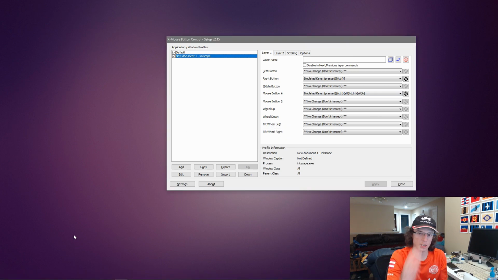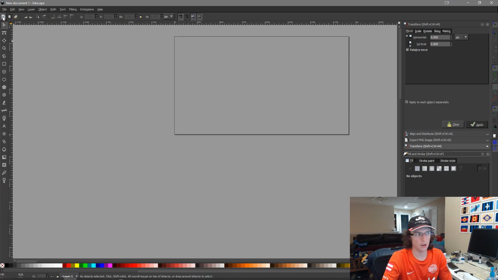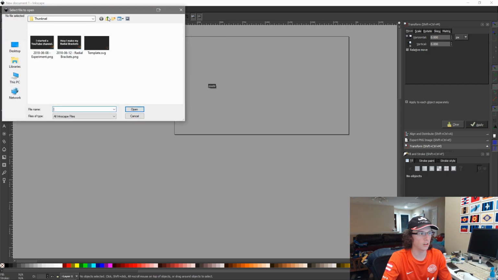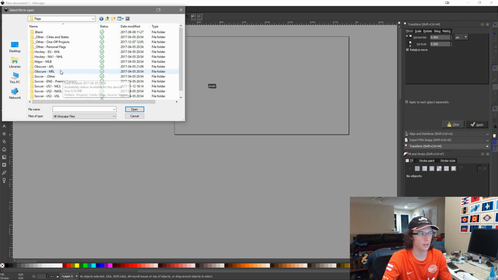And we'll fire up Inkscape, and I'll show how these all work, as well as my little macro pad here. Inkscape is my graphics tool of choice. I know there are some better vector options out there, but I'm not giving Adobe any money. And let's just pull up a random file. We don't need one of those. Let's grab a flag. Those are always good.